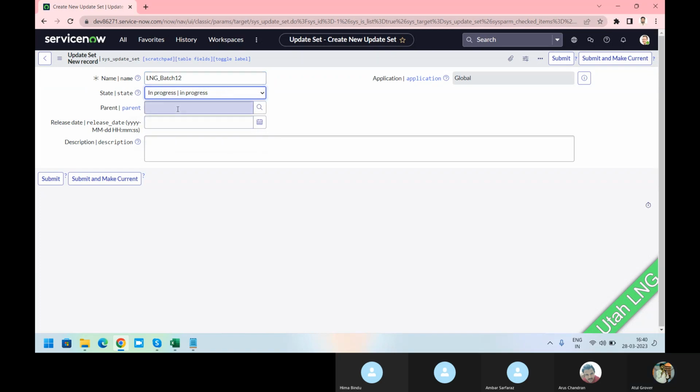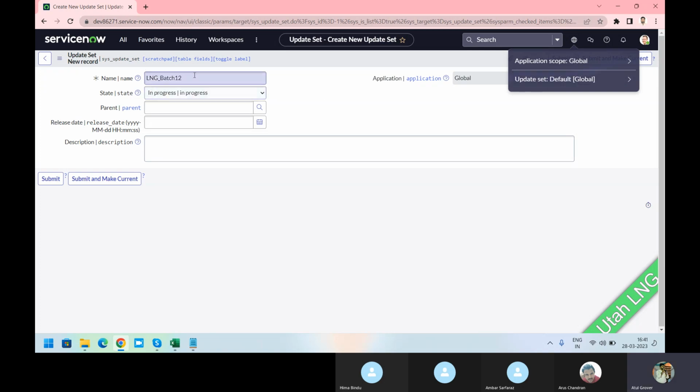Parent is not required as of now, because we will see this parent concept when we are moving the update set from one instance to another instance. Description you can put, it is my update set, and other things you can put. Once you're done, you can click on submit and make current. What this means: as soon as I click submit and make current, my update set name will come here, and this will become yellow.